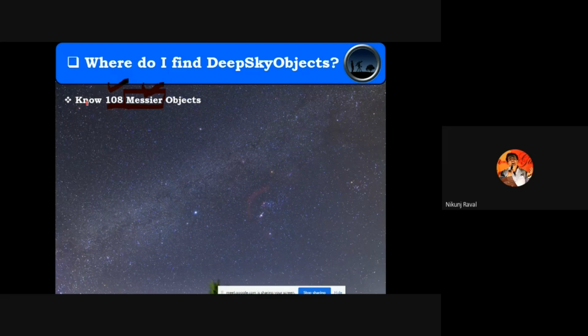So you should know the 108 objects, their position, in which constellation they are located, how bright they are, what the magnitude is, in what month I can see them, in what month they rise and set. So all these astronomical facts you should have. Know the sky chart. For the sky chart, you can go to the Stellarium app in the Play Store.